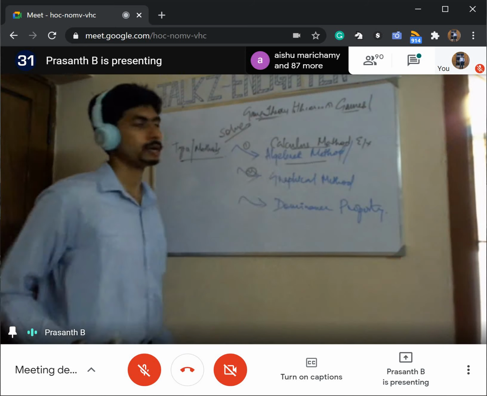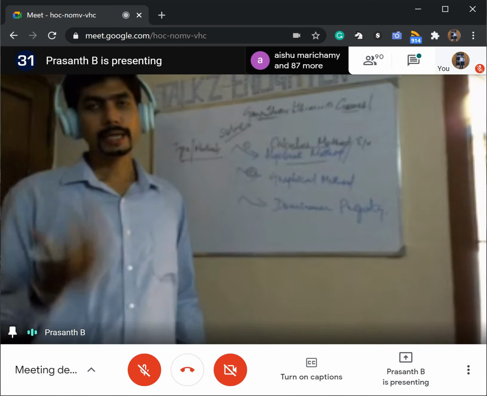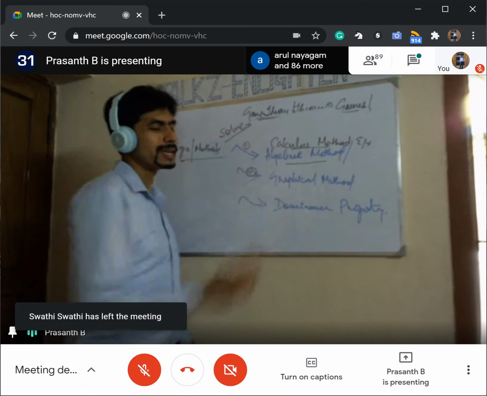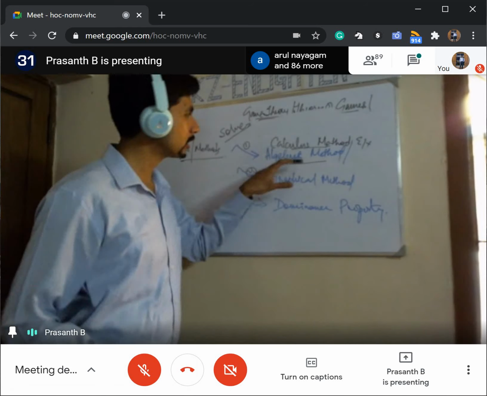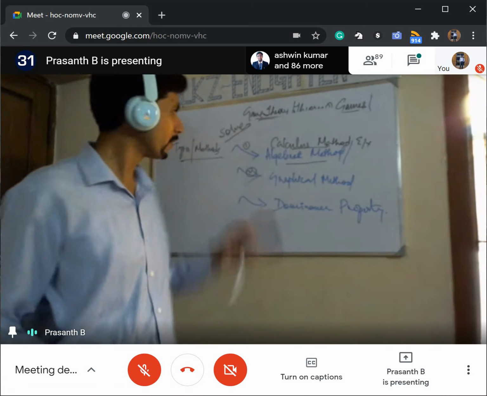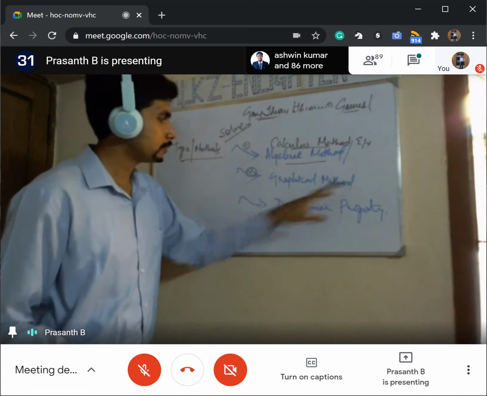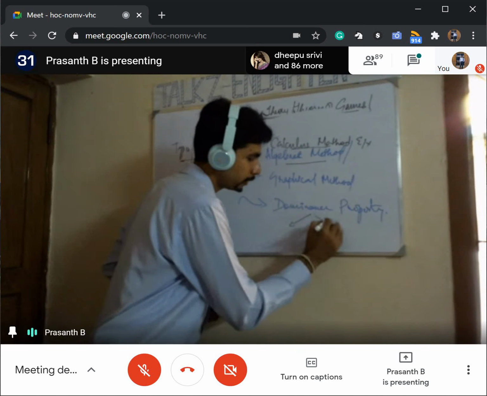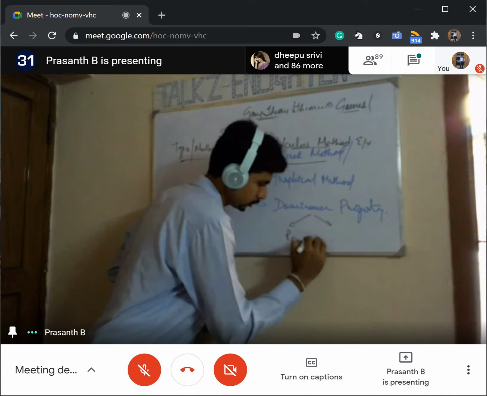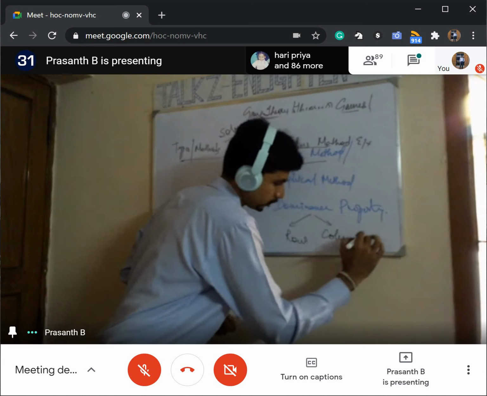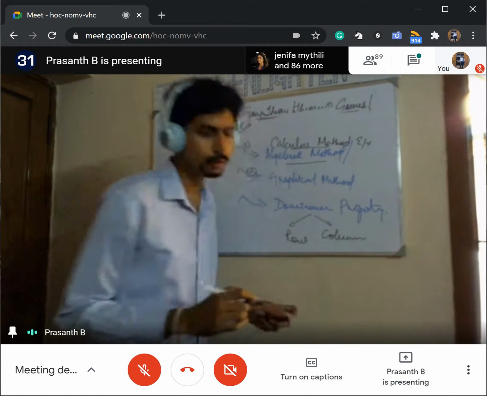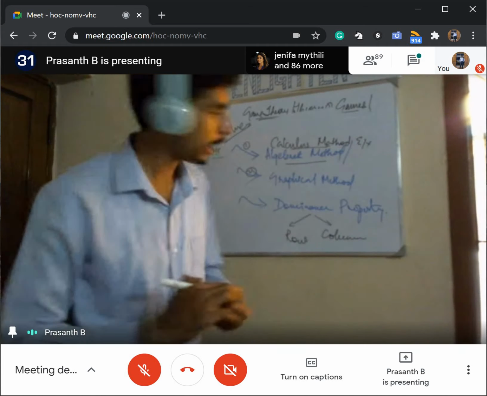Calculus method and algebraic method: any two methods can be called by other names. So the calculus method is also called the algebraic method. Then you have the graphical method and the dominance property. The dominance property is split into two things: one is rows, the other is columns. So what is the dominance property for rows? What is the dominance property for columns? This you should know.